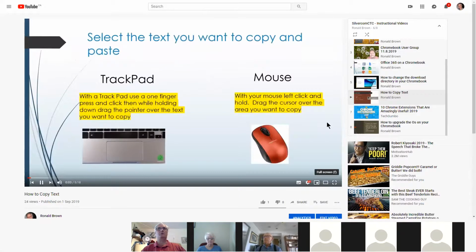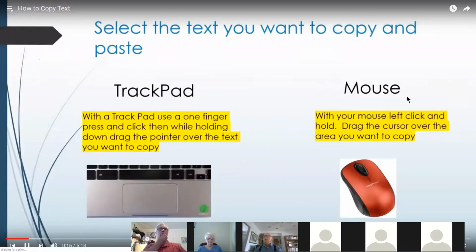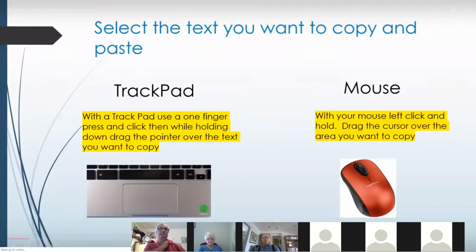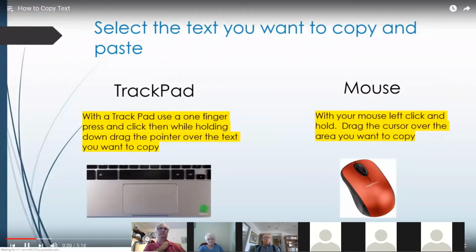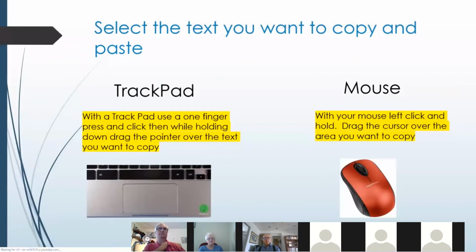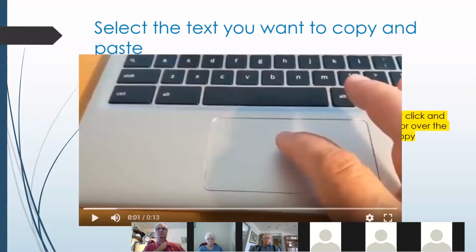This morning I want to talk about how to copy and paste in a Chromebook. Now the first thing you have to do is select the text you want to copy and paste. You can either do this using a trackpad or your mouse. If you are going to use your trackpad, you use a one-finger long press and click, then while holding, drag the pointer over the text you want to copy. If you use your mouse, you left click and hold, then drag the cursor over the area you want to copy. Let me show you how this works.